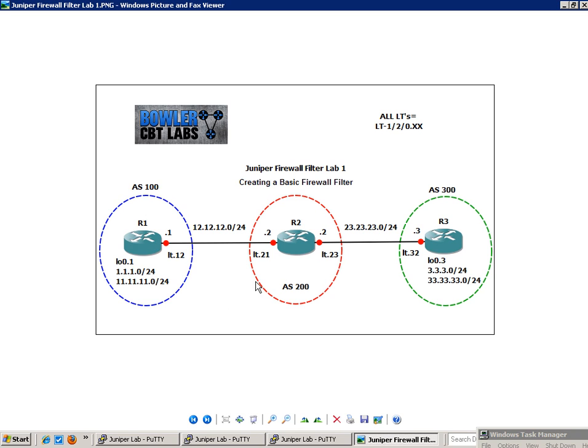Router 1 is in Autonomous System 100, Router 2 is in Autonomous System 200, and Router 3 is in Autonomous System 300. For the purpose of this lab, autonomous systems and BGP are not what we're trying to prove. What I'm going to show you is how to configure a basic firewall filter, how a basic firewall filter works, and we're going to use some show commands to verify the operation of the firewall filter. We're also going to use a trace option within BGP on R2 and show you a couple things using the trace option once we apply the firewall filter to router 3.